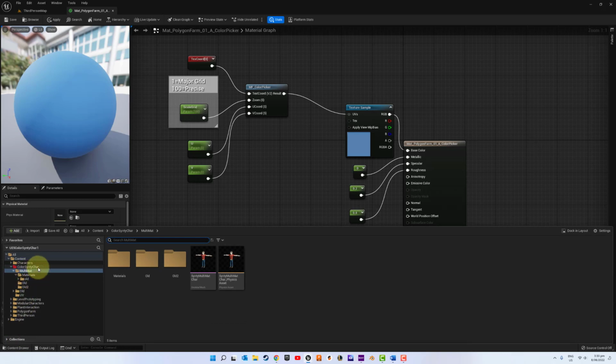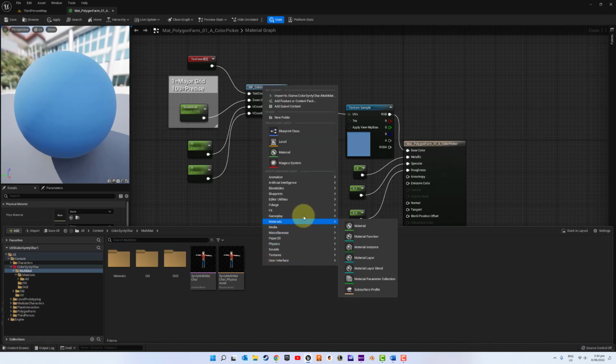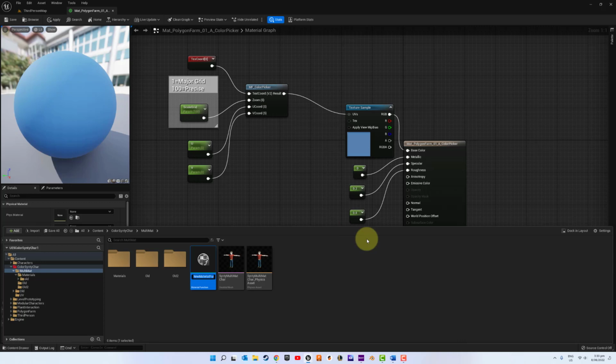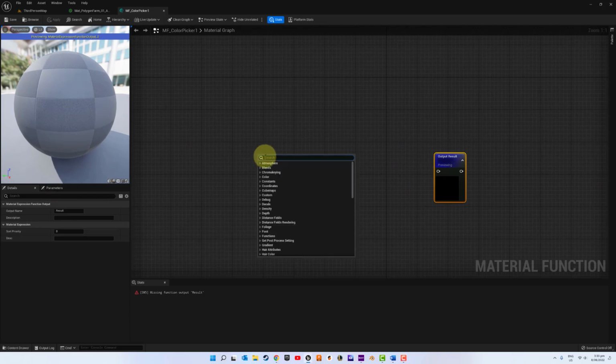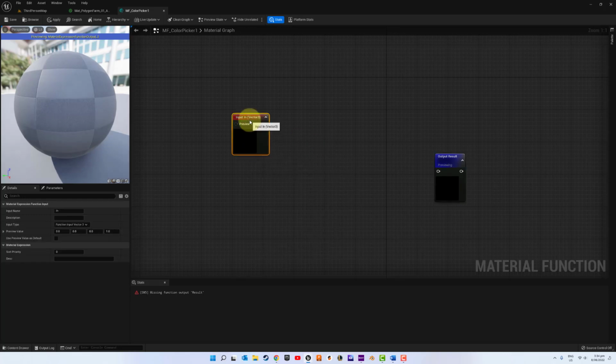Okay, so we are going to go into our material folder. We are going to create a material function. We're going to call this MF underscore color picker. I'm just going to add one because I've already got one. All right, so we are going to need inputs. If you just right click, type input, it's a function input. Now this is going to be our text coordinate. We want a priority of 0 and we need it to be a 2 vector.